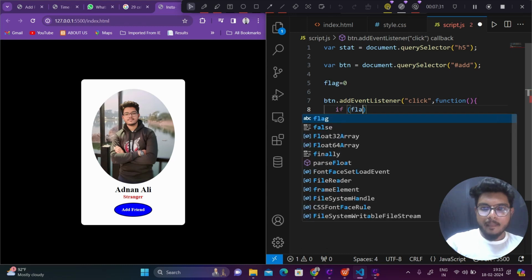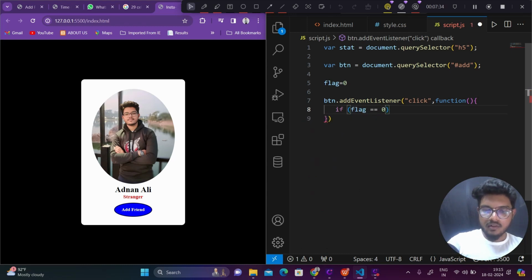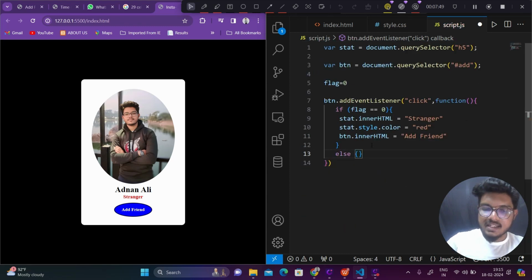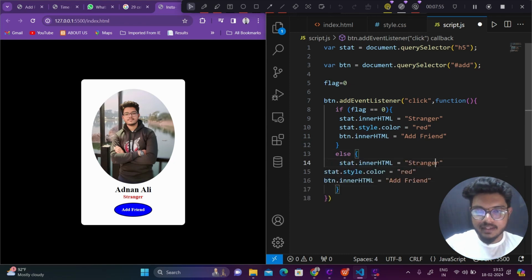If flag is equal to 0, then what you have to do? You have to make inner HTML equal to so and so. And else, if the flag is equal to 1, if the button is clicked, in those cases make inner HTML as friends, and then the color of the friends to blue. Let's make it blue, and then the add friend button must become remove friend.